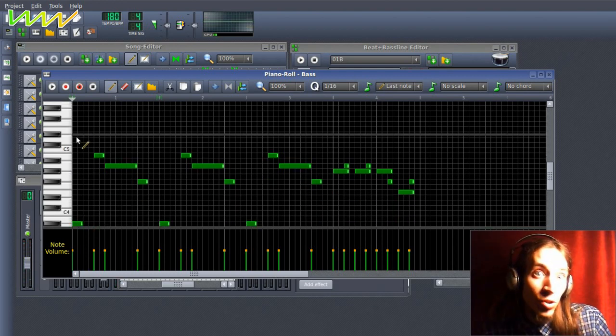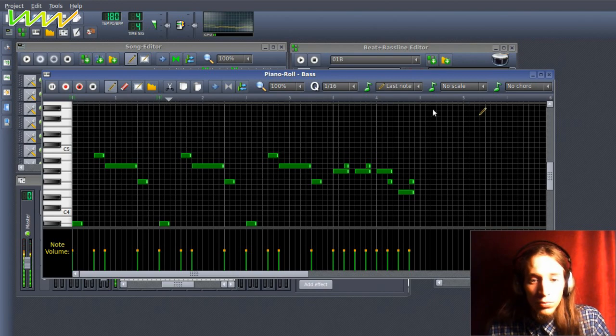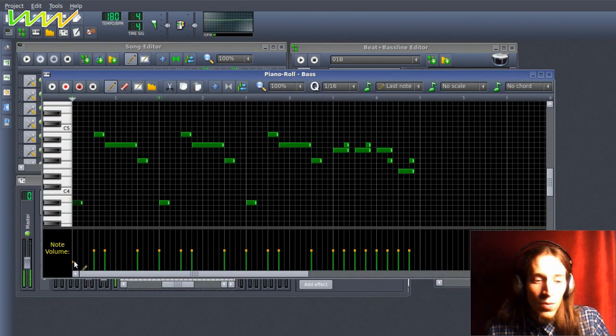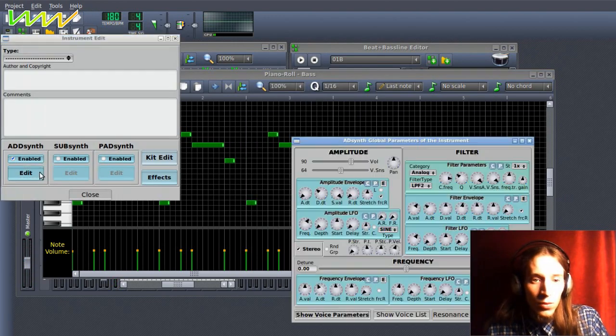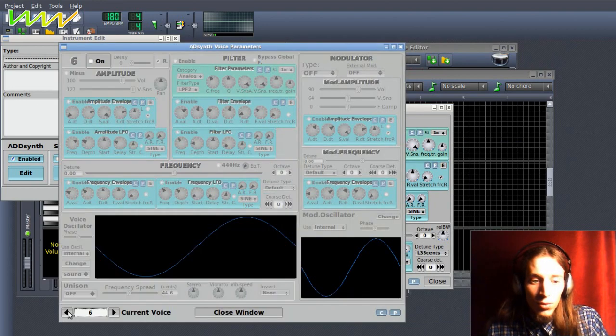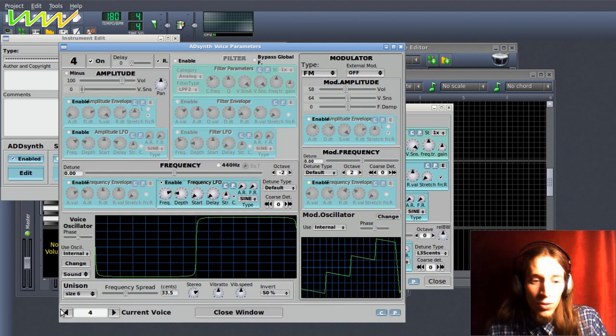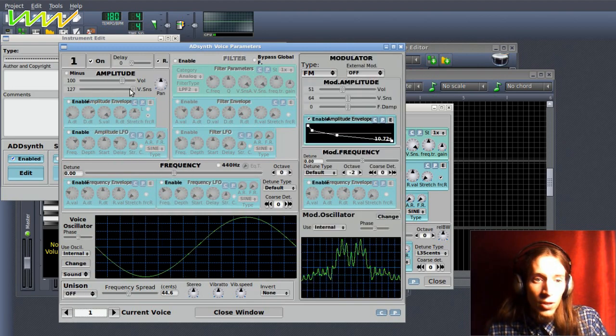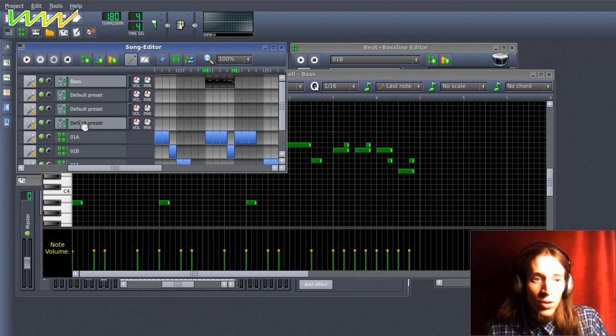And velocity sensing, turn it off. Here, turn it off too. And here, turn it off too. And here too. And here too. And here. So now, velocity should only change volume. It doesn't work like that.